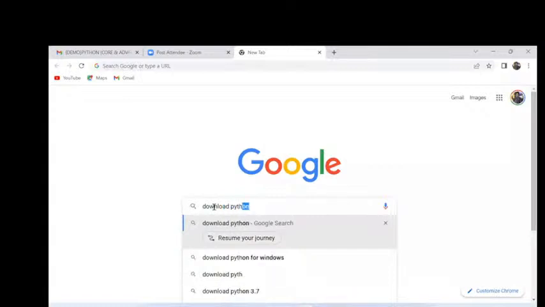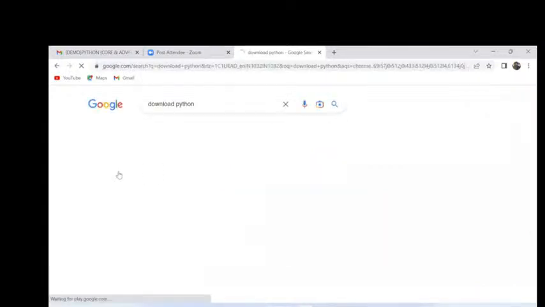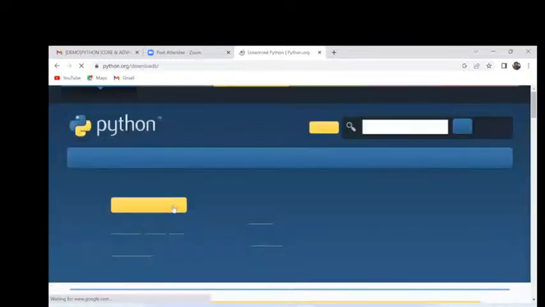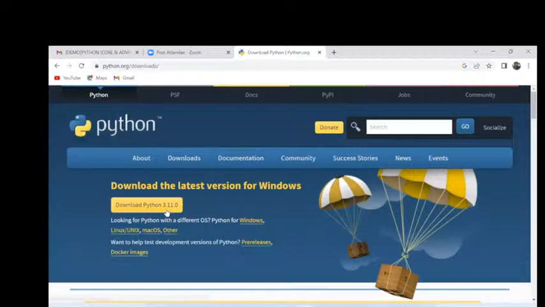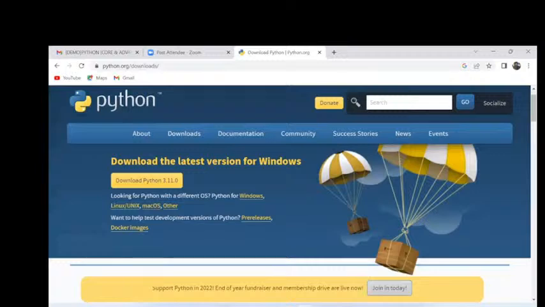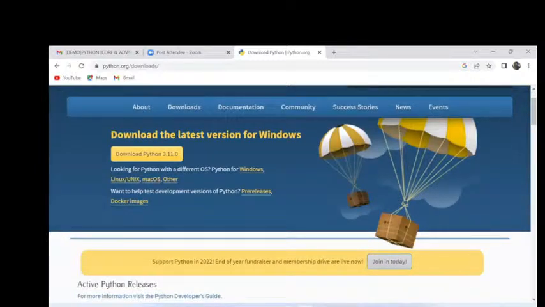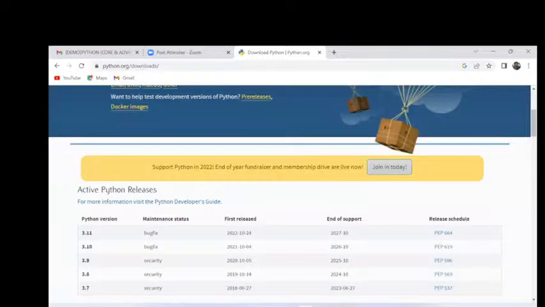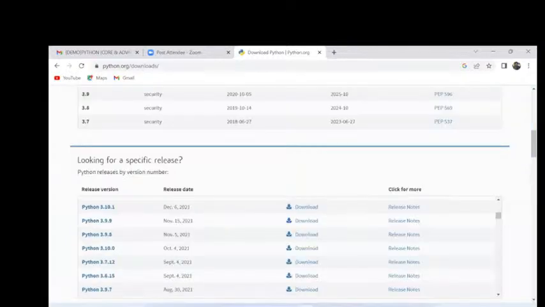Yeah. So you will be able to see this official website, python.org. Now you can see this is the latest version, download Python 3.11.0. And if you want to download this current stable version, click on it. Also, if you are looking for old versions, you can scroll down. You'll be able to find plenty of old versions here. So whichever version you want to work on, you can click on download and use it.